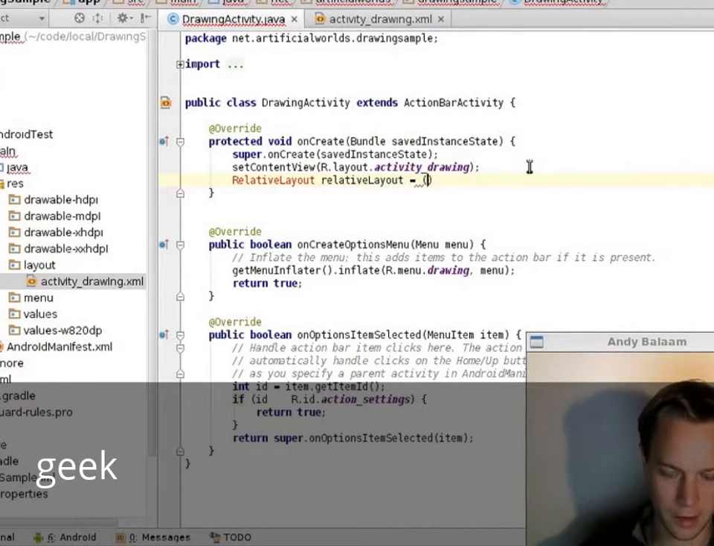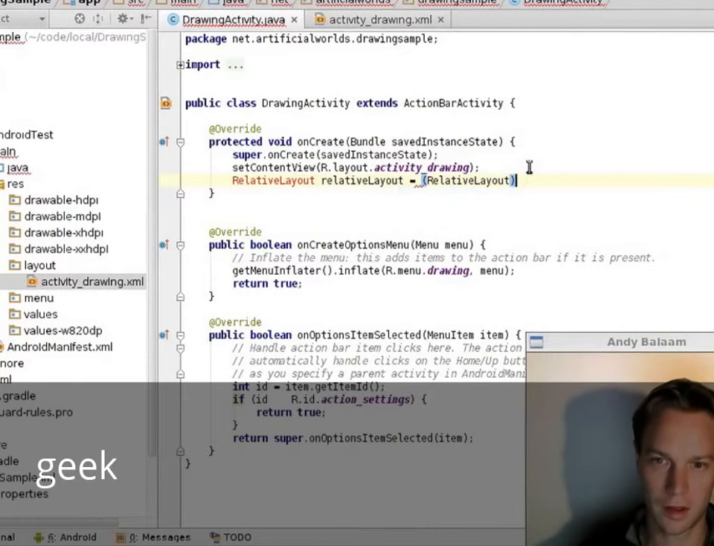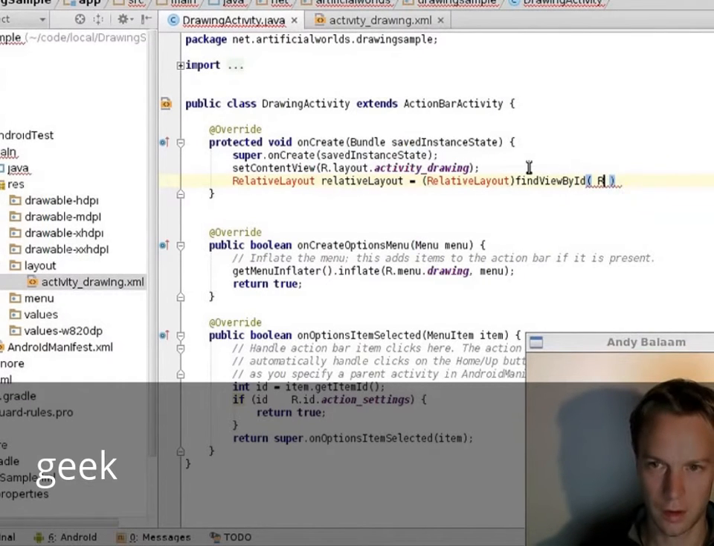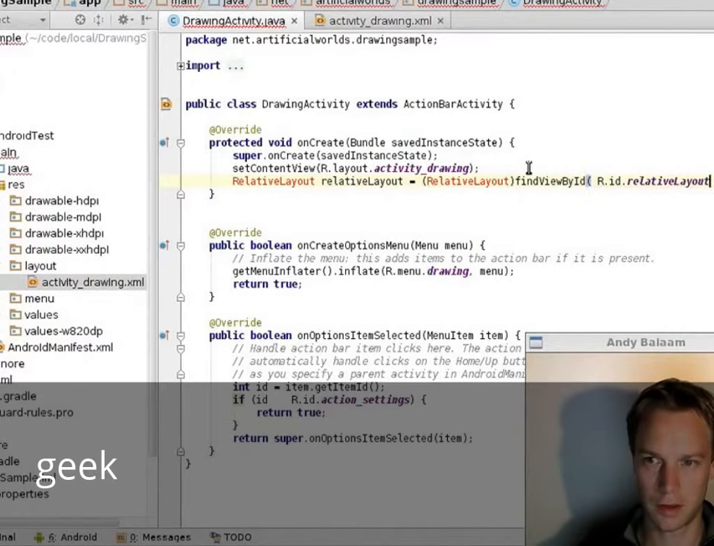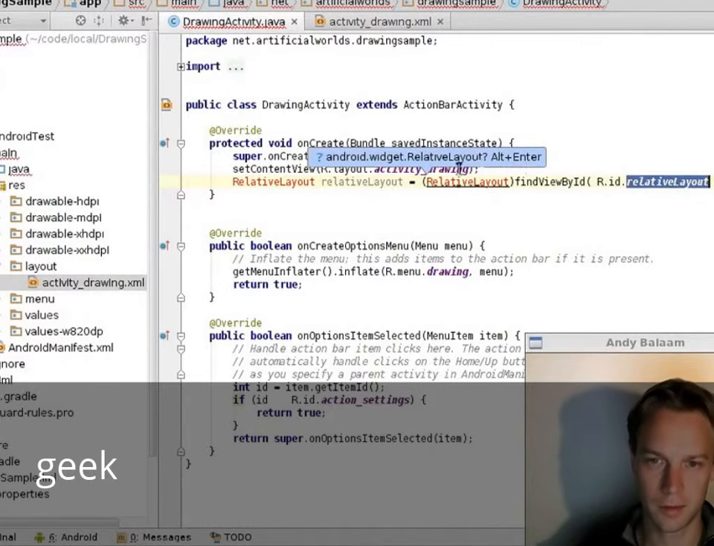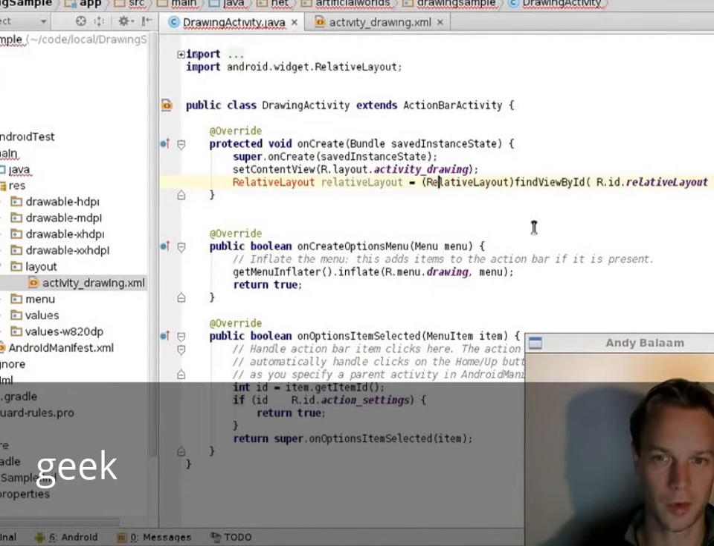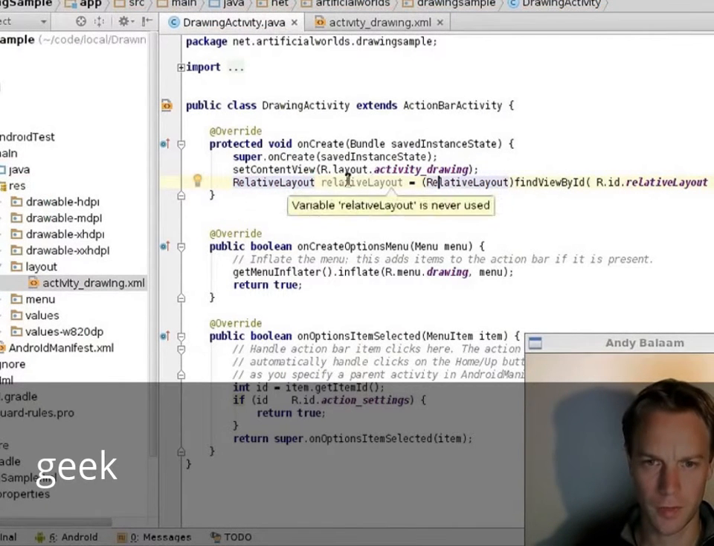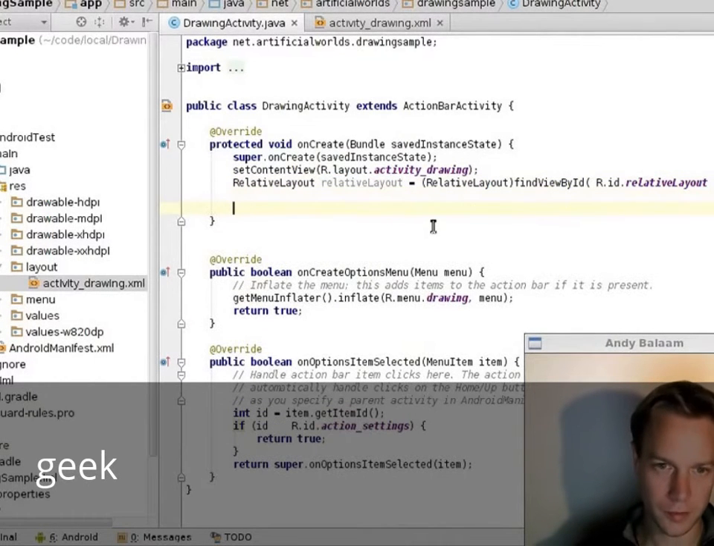This is the same incantation that we used before to get hold of something that's got an ID in that XML view. In our code, we do findViewById, R.id.relative layout, because that's the ID we gave it just now. This R.id lets us go and find stuff, because it generates some code for us in the background. Then I'm just going to do an Alt-Enter, and I can import that RelativeLayout class. Now we've got hold of this layout, that's what we're going to put our surface view inside.